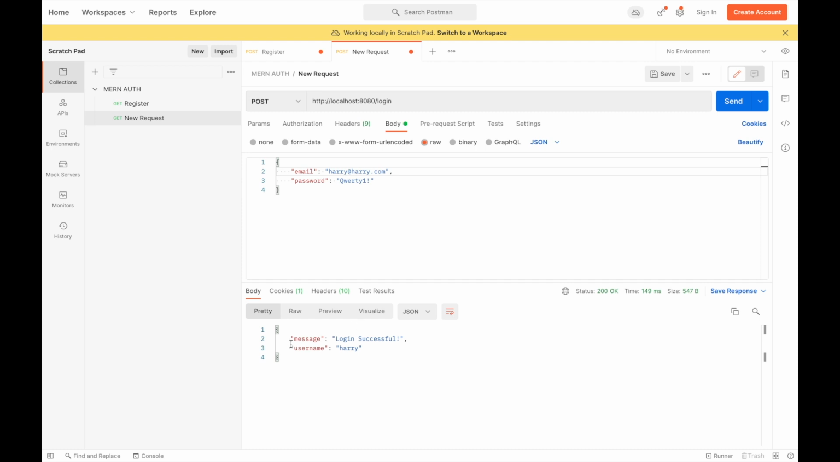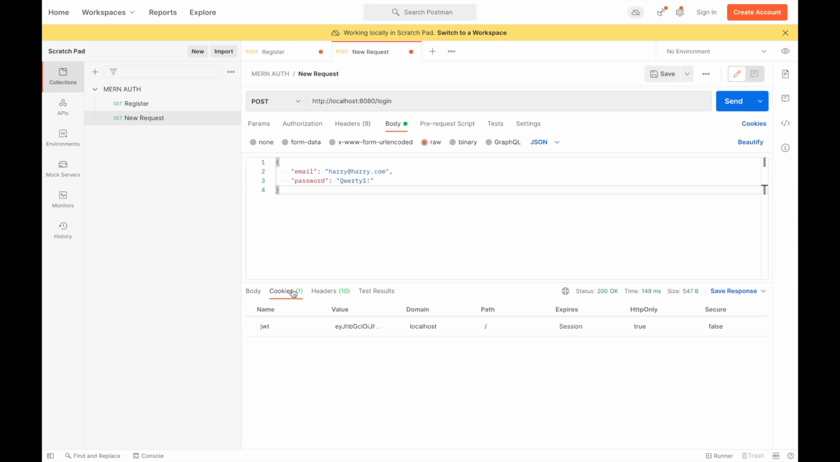Awesome, it says message login successful, username Harry. And if I go into the cookies now, it has one, and it shows me the token, which is JWT, and it has this value that we'll see in the browser once we integrate this with our front end. So that was the login API, and now we'll be moving on to logout.